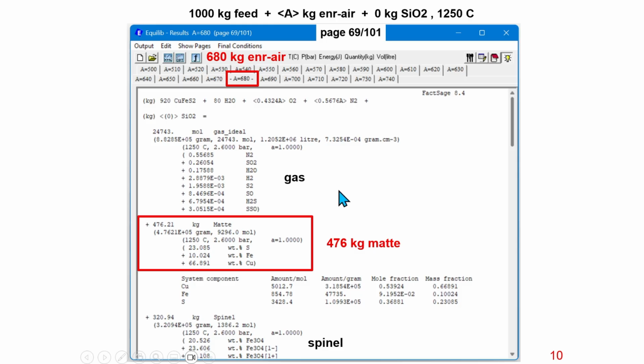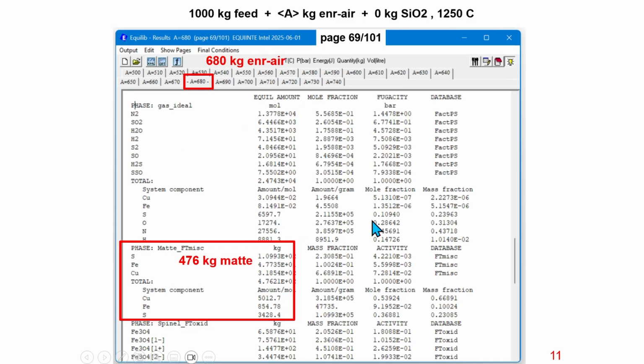This is the Fact output format. We like it because you see a gas phase at the top. It's like a furnace, and it's floating on the matte and so forth. But there's another way to present it, the FactSage output, which is more detailed and more complete, but you get the same numbers. 476 kilograms of matte for this one particular page.